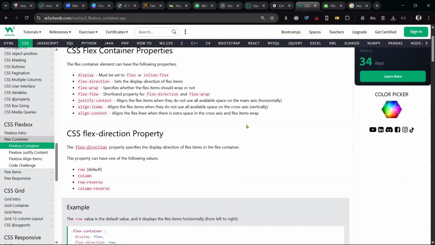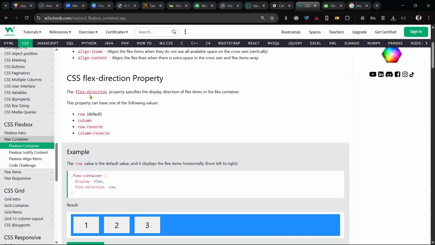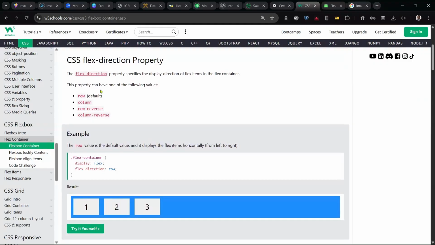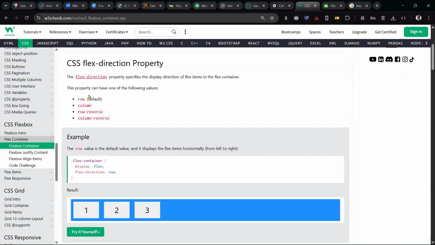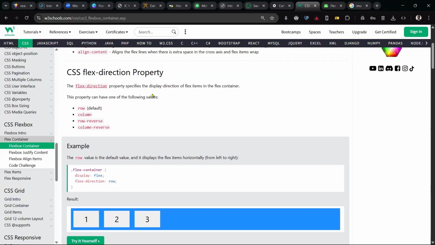So what do we want to tackle first? Let's look at the flex direction, right? Because normally we set the parent to be display flex. But what is flex direction? The flex direction property specifies the display direction of flex items in the flex container. The property can have one of the following values. It can have row, as I told you before. The row is the default, so when you set the parent to display flex, even if you don't write flex direction as row, the default knows that it is a row.